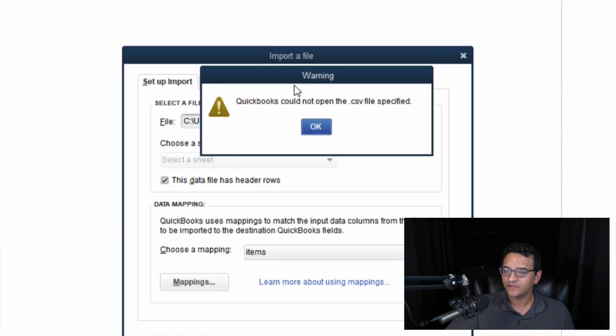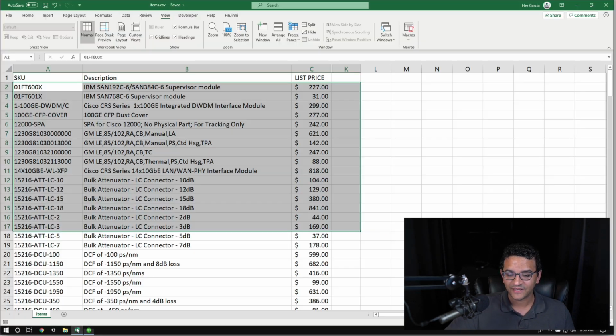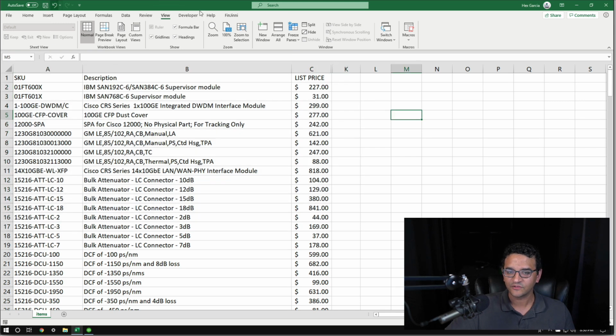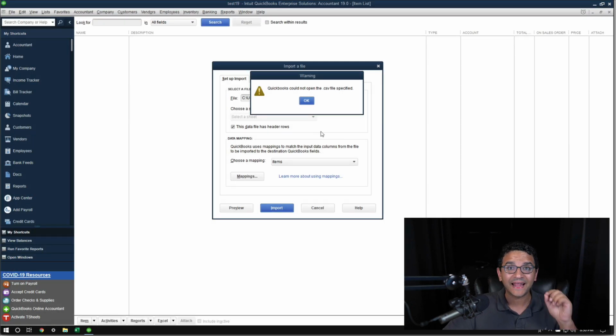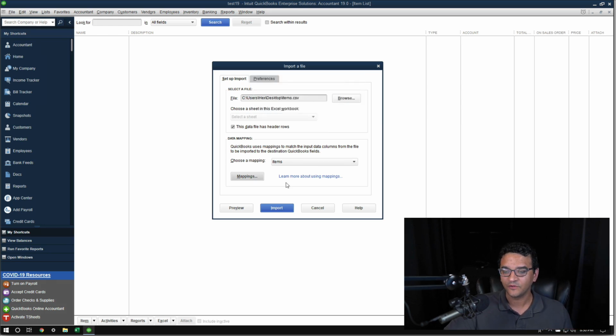Okay, it says QuickBooks could not open CSV file. That's because I still have it open in Excel. So I got to make sure that I close it. I cannot have the file open while I'm attempting to do the import. So again, let's click on Mappings.